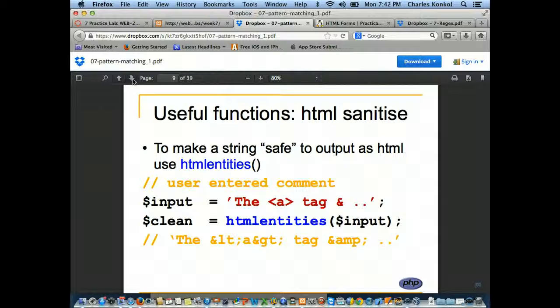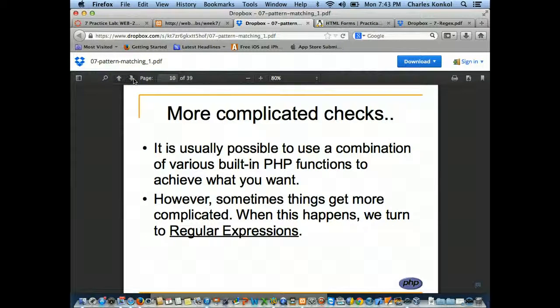Yeah, colons would definitely be one. Sometimes they cause problems. But this one is there for you to use for just making sure the input doesn't have any tags in there. If it does, it'll actually make it look like this, make it user-friendly for the data, so it won't blow anything up. More complicated checks that are built in are regular expressions, which we're going to go over now.